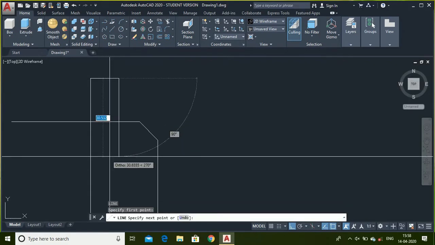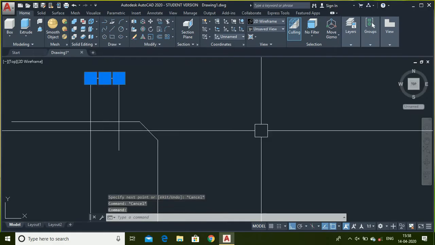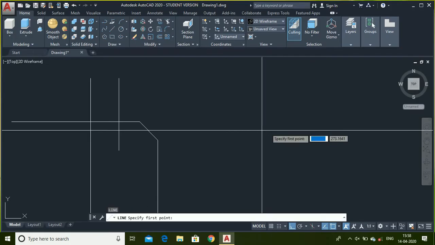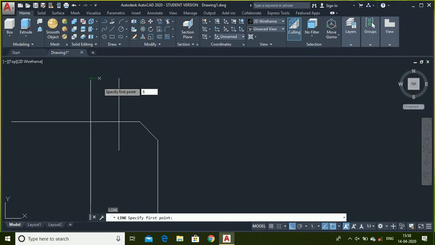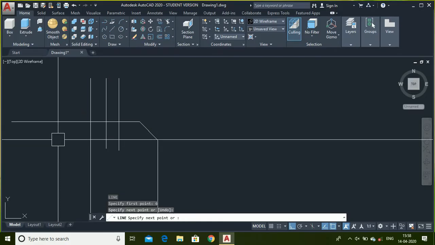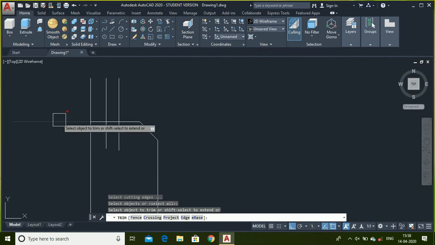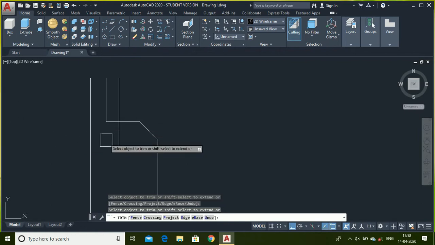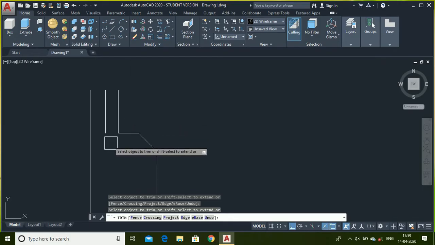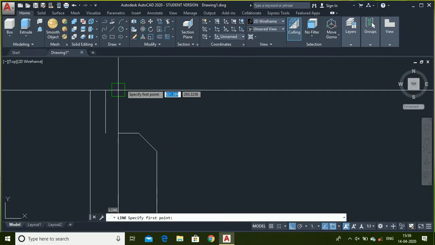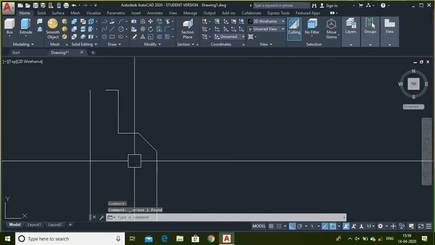Similarly, draw a line from this point to an approximate length. Again, delete this line. Now just trace this point and enter the value of 6. Now remove the unwanted part using the trim command. Trim the unwanted parts. Trim this line also. This is the basic profile. Join this line. Now we don't need this line. Delete this.